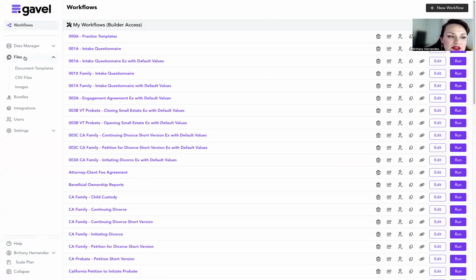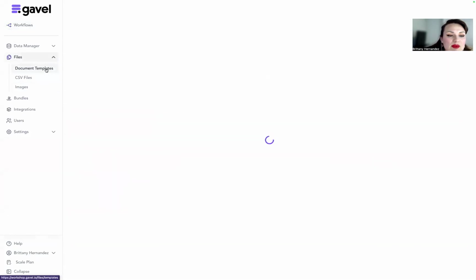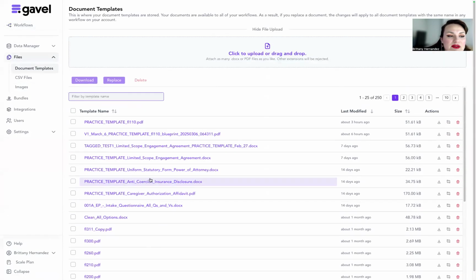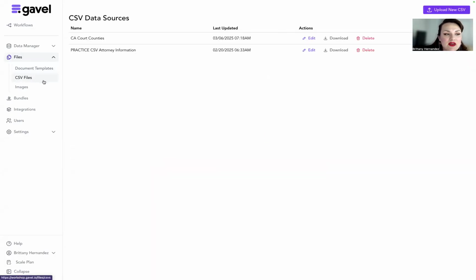And if you see on the left-hand side where we were looking at the data manager before, there's a section called files. And files has document templates, CSV files, and images. Under document templates, you'll be able to see that all of these different documents have now been attached to your account. You don't need to do anything with them. It's just to note that that happens automatically. And then also to note that if you say CSV files, you'll see that because I'm the admin of this account and I've added a CSV file to this, you can all automatically see these CSV files as well. You can download them, etc.